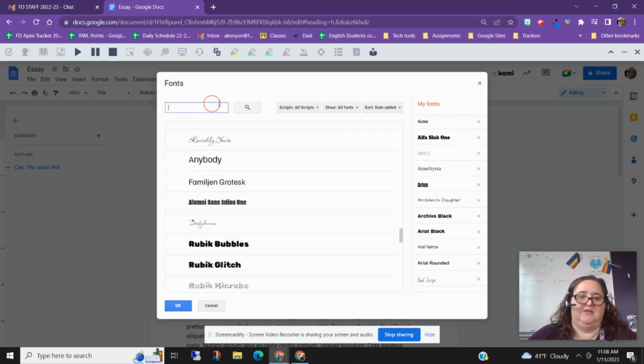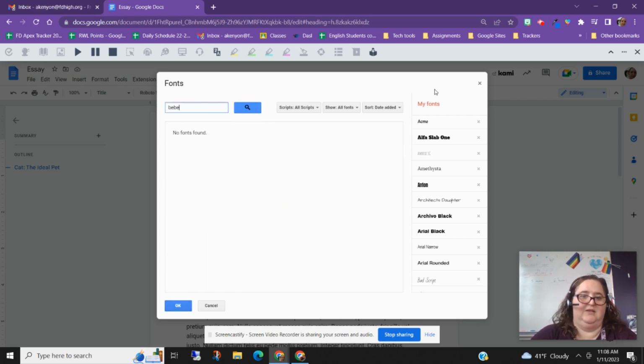Some of my favorites, one that I really love is Bebas Neue. I like this. It's a bold font and it's all caps. I find it really stands out in a document with text. Another one that I like to do for students that helps them to notice the headline is Alfa Slab. That's one that I've added, probably because those two are near the top of the alphabet, so I found those.